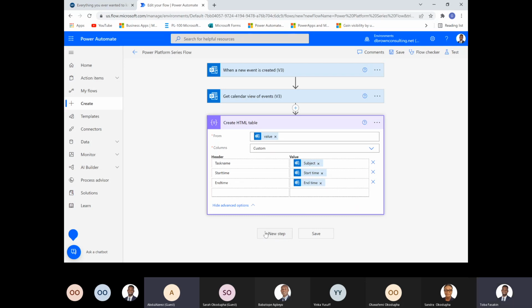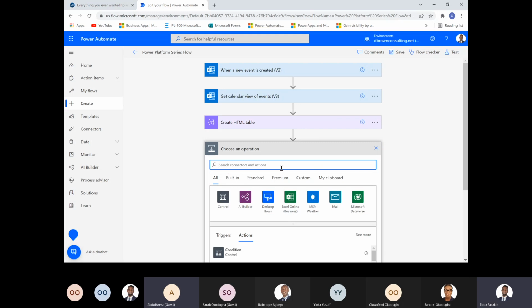That will work. So the next step is now to do what? It's now for Outlook to send this as a mail. Send this as a mail. So click on new step again.